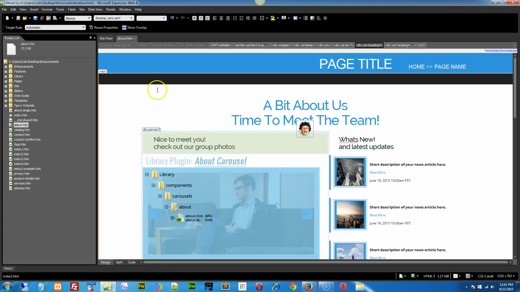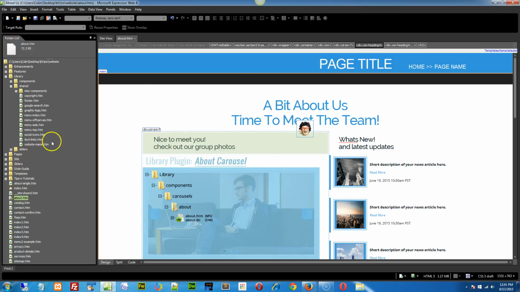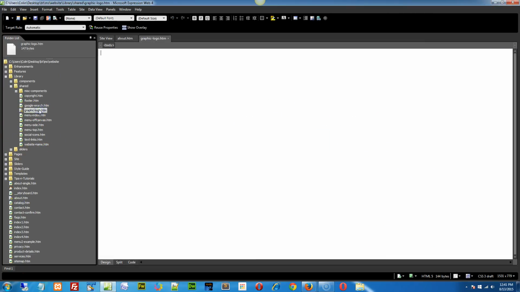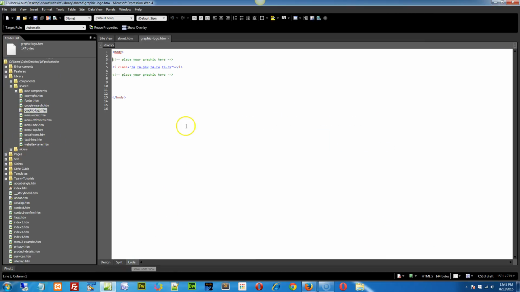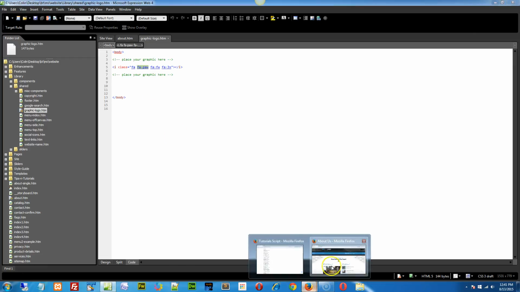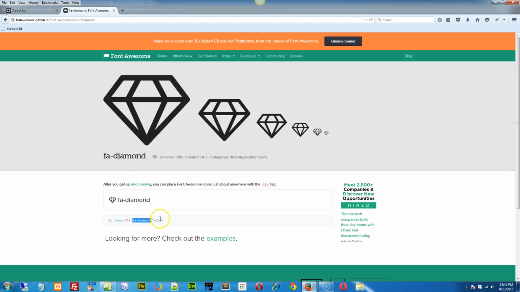We'll just pop open Expression Web. We'll open up the library folder, the shared folder, and the graphic logo page right here. We're going to flip it over to Code View. Pretty much you'll find that when it comes to Font Awesome icons, you have to do this in Code View. That's just the way it is. And my little trick right here is you see where it says FA paw. That's the name of the icon. I'm going to replace that with what we pulled up from the Font Awesome website, which is diamond.